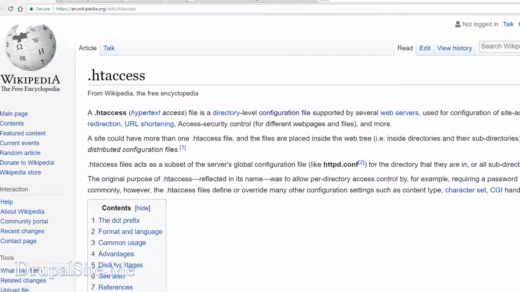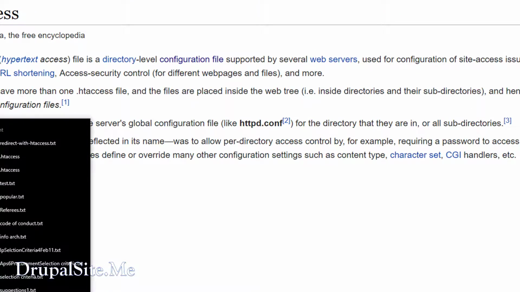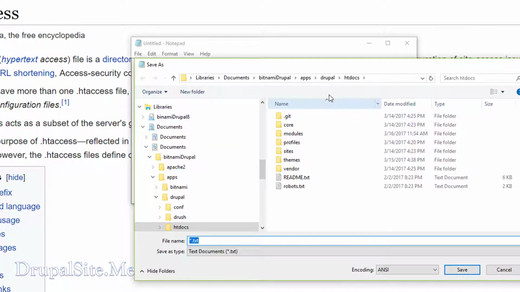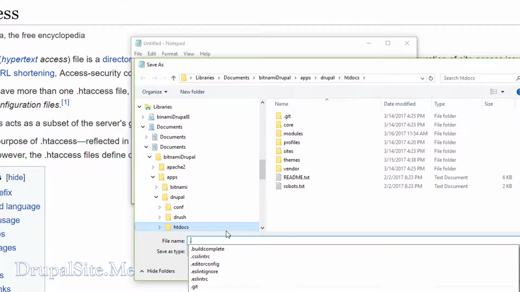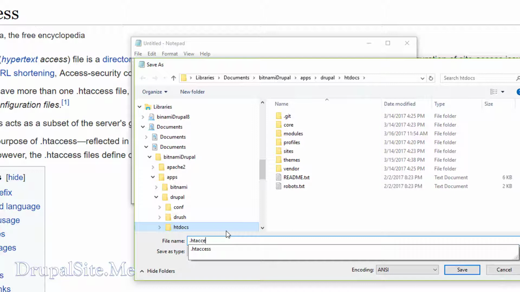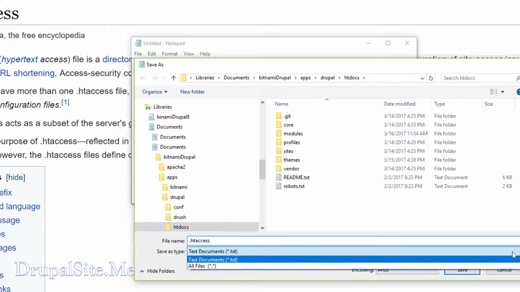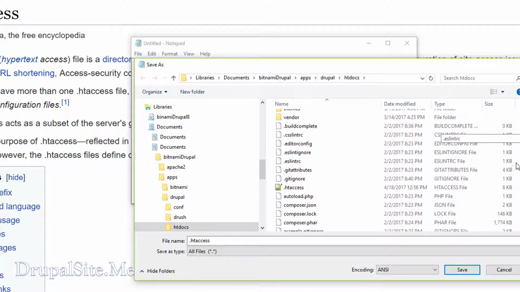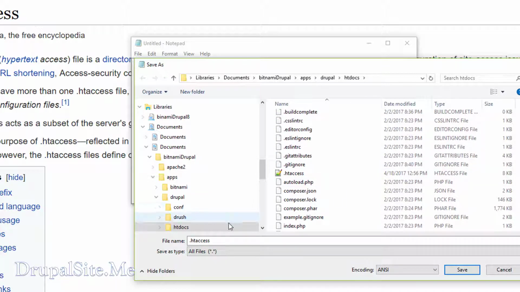To create an htaccess file is very simple. You just open up a notepad and save your file normally under your root folder, and just type .htaccess and change the save file type to all types and just save it. But at the moment I have the htaccess already, so I'm not going to save it here. So that's how you do it. I cancel out of here.